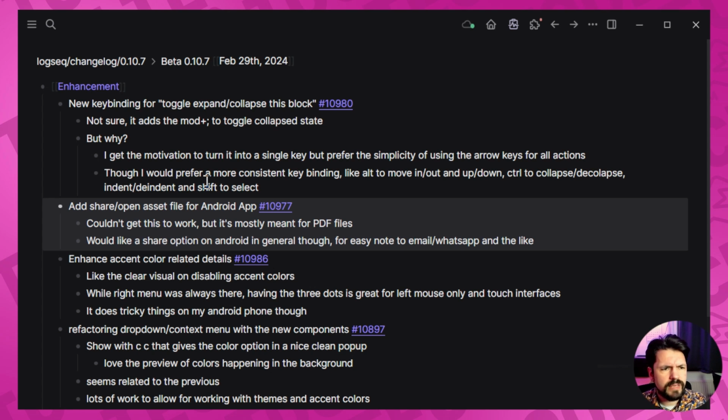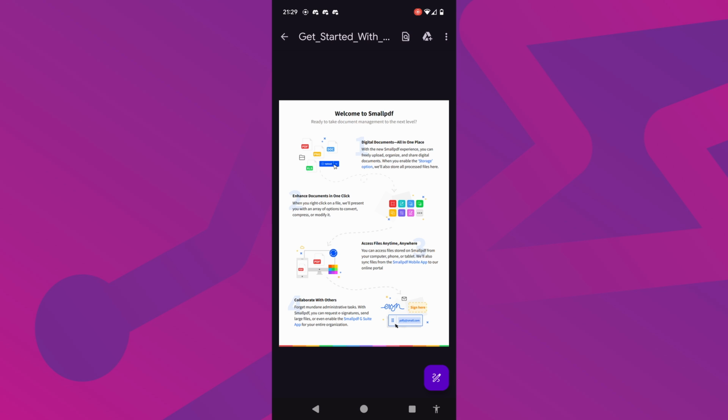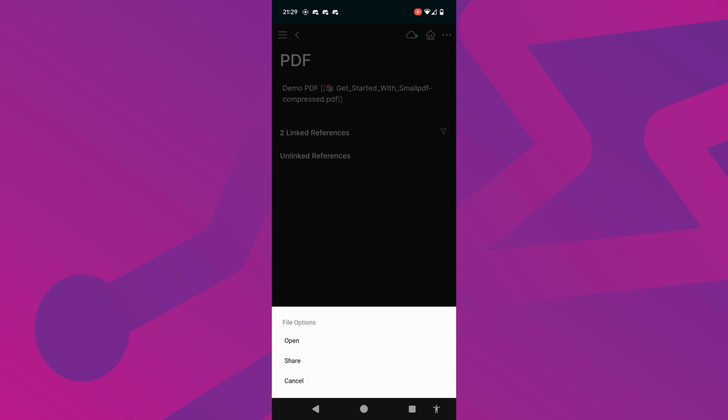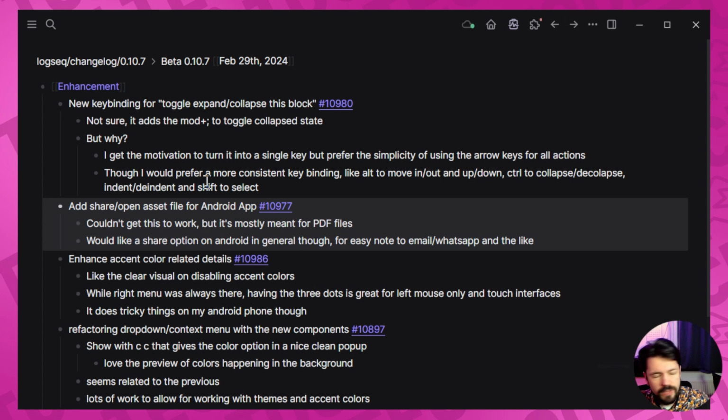Now, I couldn't get the next one to work. This is about the share open assets on the Android app. That means that if you open a PDF, now it would try and open it with the default app. But sometimes you just want to be able to share it and then either send it towards an app like email, or pick from the different PDF apps that you have to open it. Same for images that you might want to open in an editor or just a viewer. So the idea is good there, but I haven't gotten it to work.